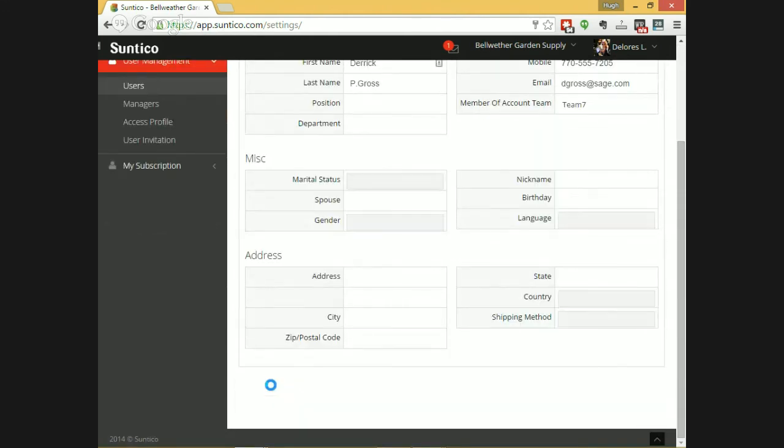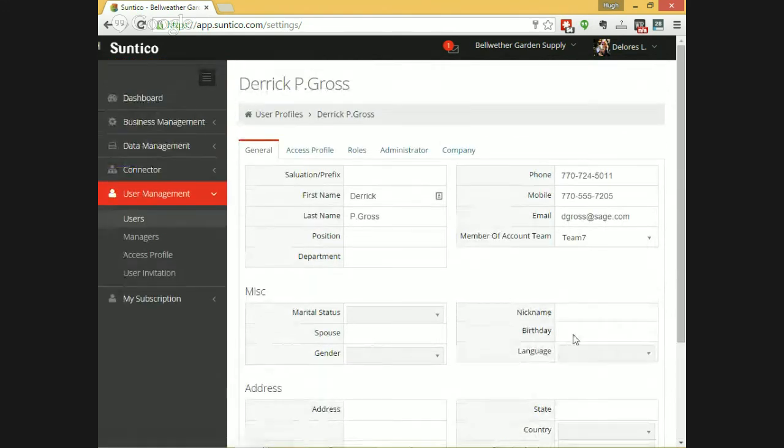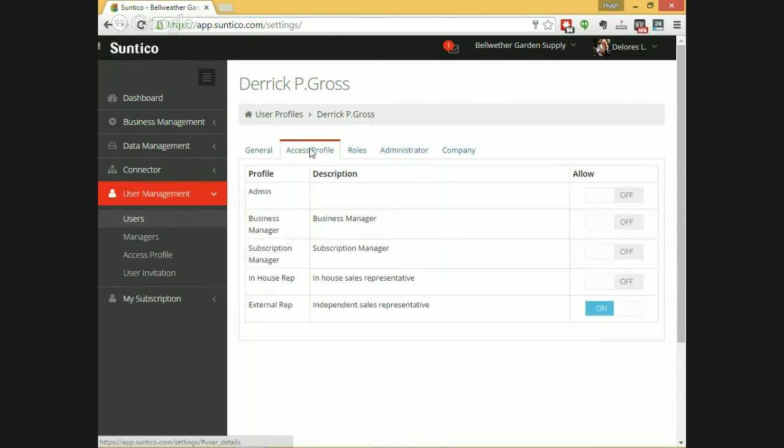I drill down to look at Derek's profile. I control what he can see in a number of ways. Firstly, I can define different access profiles in a generic form. I've set up, for example, a profile called an in-house rep or an external rep, and I've assigned the profile of external rep to Derek Gross because he's an external rep within the company. I can define within the system what these different profiles mean in terms of what data people can see and what they can do with that data.